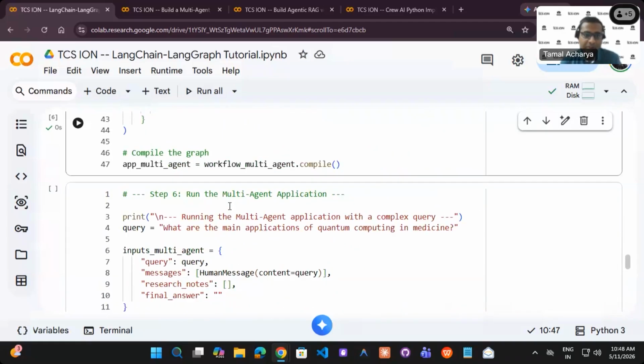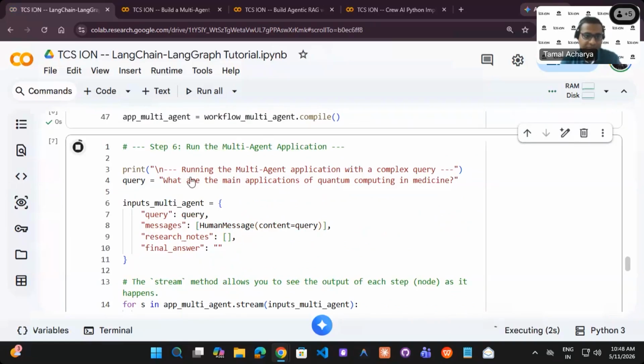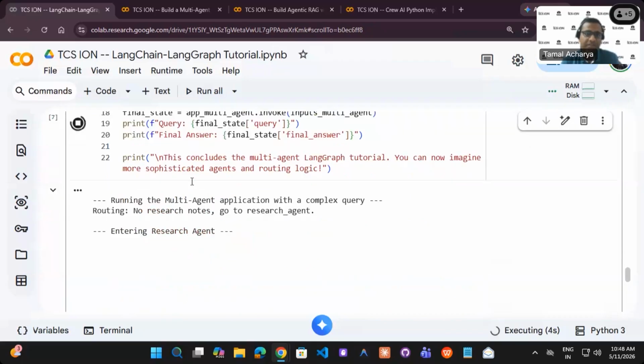Running the multi-agent query. So now I am initializing. Now it is running, as you can see here. Let's see.